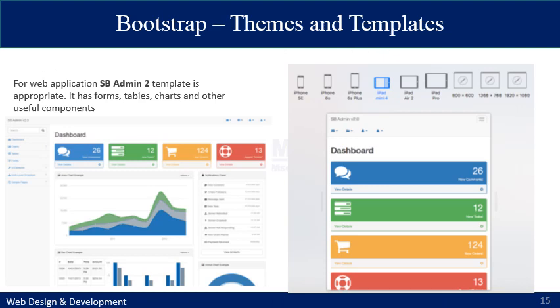Bootstrap also provides you some themes and templates. So for example, for a web application, the SB Admin 2 template is downloaded, and it is appropriate. It has forms, tables, charts, and other useful components. So you can download such a template or theme for your application, and this represents the desktop version.